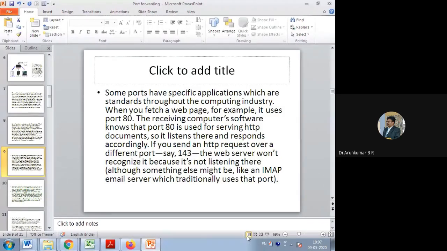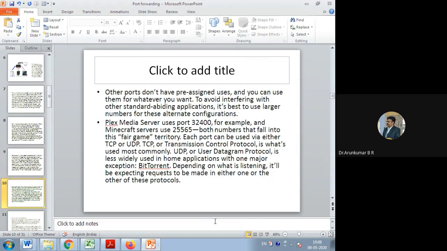If you send an HTTP request over a different port, say 143, the web server won't recognize it because it is not listening there. Although something else might be, like an IMAP email server, which traditionally uses that port. Other ports don't have pre-assigned uses, and you can use them for whatever you want. To avoid interfering with other standard applications, it is best to use larger numbers for these alternate configurations. Plex Media Server, for example, uses port 32,400.